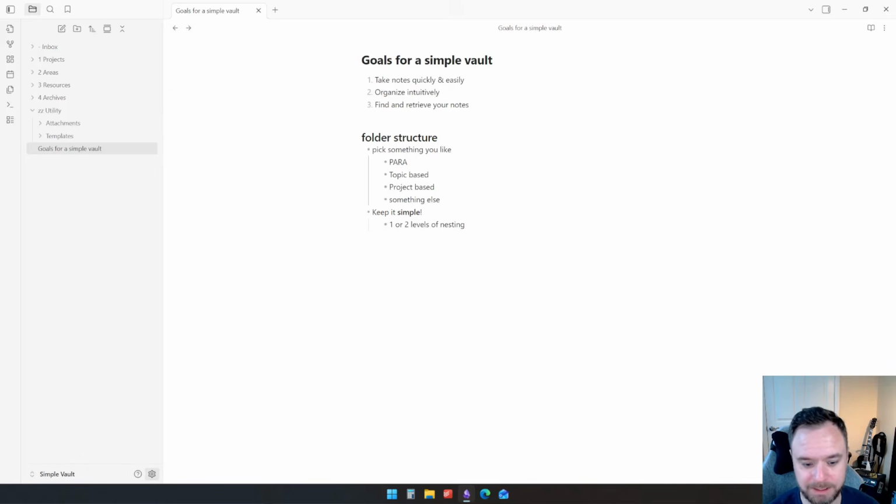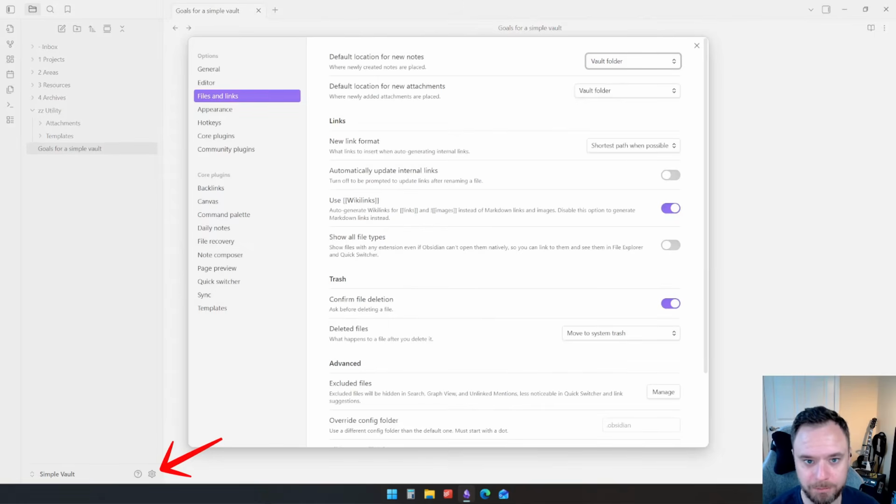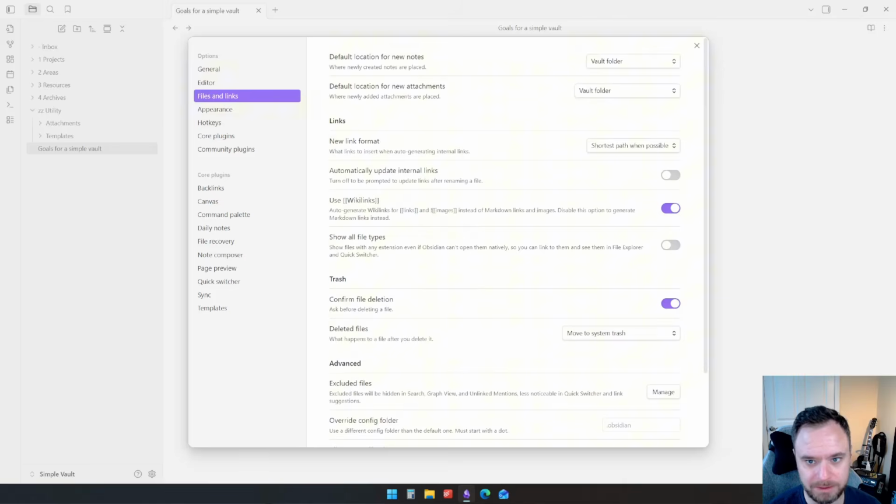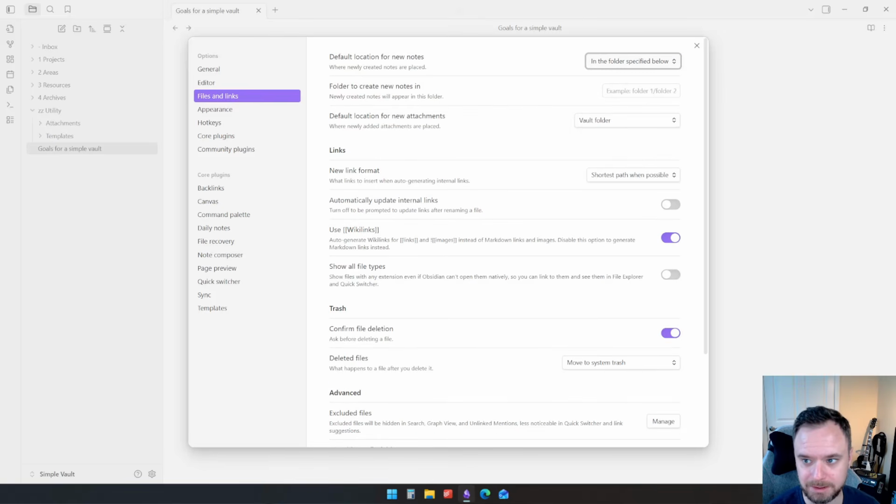Let's set up some settings. When I click this little cogwheel, it brings up the settings panel, and you'll see this screen here. We're going to go to Files and links, and we're going to set up a couple of things. You'll notice right at the top, the first thing we can configure is the default location for new notes. We're just going to change this to the inbox by selecting the folder we specify and then selecting the inbox.